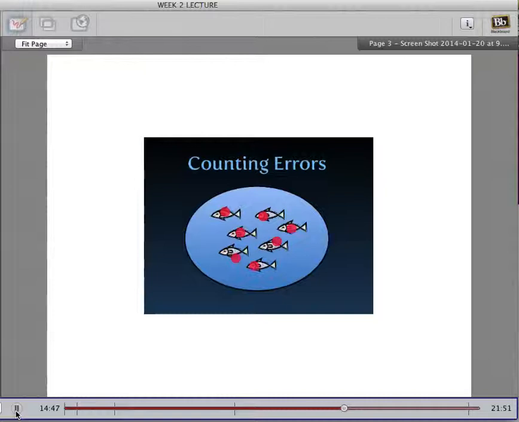1, 2, 3, 4, 5, 6, 7, 8, 9. Oh, I was wrong. There's 9, not 8. Coordination error seems kind of silly to us abstract thinkers, but we're trying to do one-to-one correspondence.